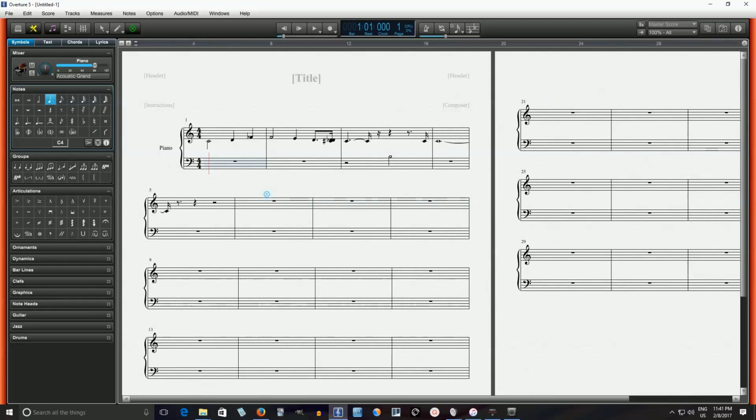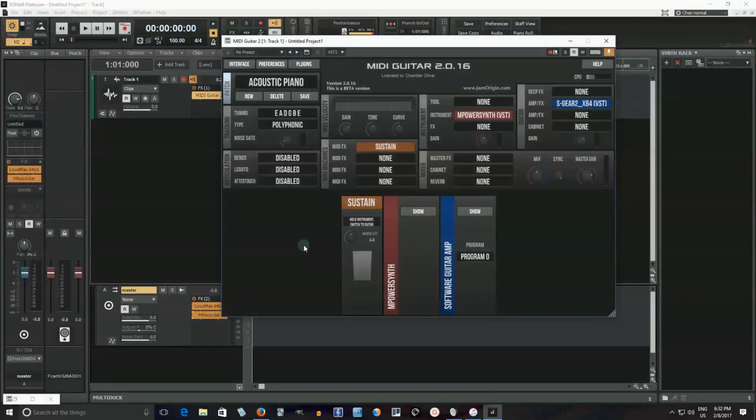And even if you're not using this software, I believe this will work in any other DAW. So hopefully this will help you use this in your DAW of choice if it's not working already. So that's it for the new features.